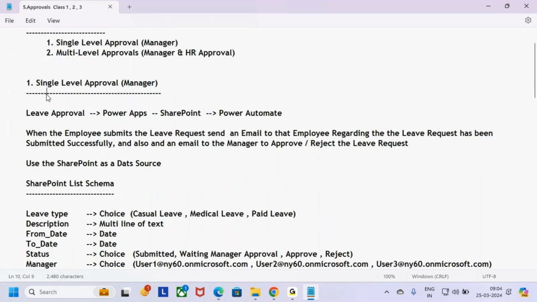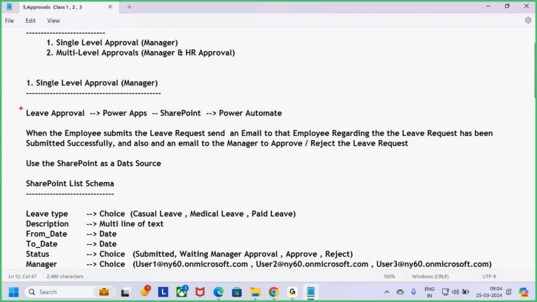Now see, for this single level approval, I'm going to take one scenario. My scenario here is the leave approval case, leave request. Let's say you are working in an organization and you want to take leave, you need to go and submit the leave request. By using Power Apps, I'm going to create one app.